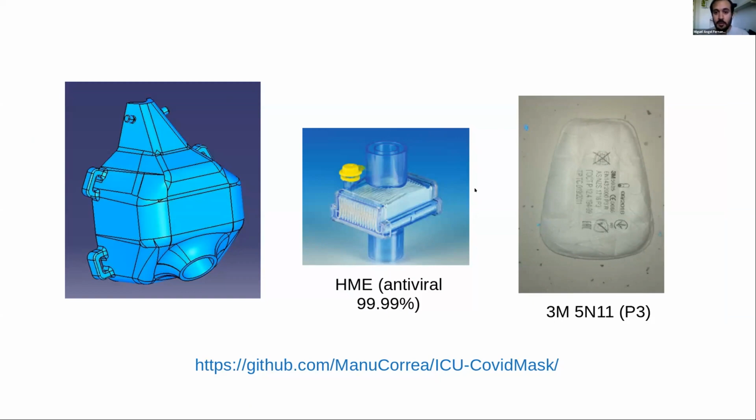But we are also developing these to be modular with other kinds of filters where there is still some stock. It's not like there is a lot, but there are still tens of thousands, for example, only in Spain. Everything we develop is of course open source, open hardware, and you can download the models and everything at the GitHub link that you have here.